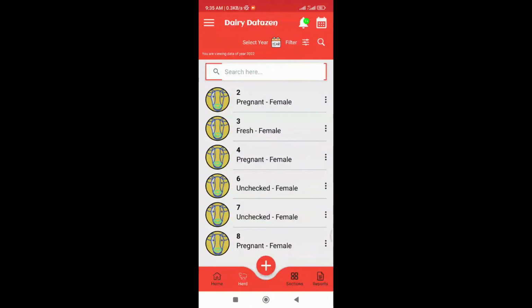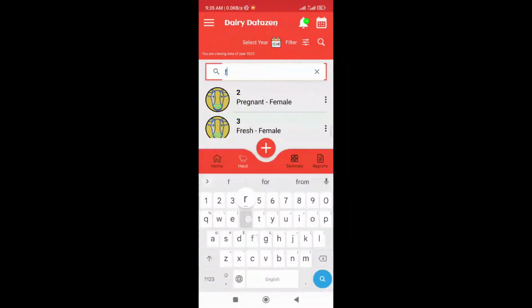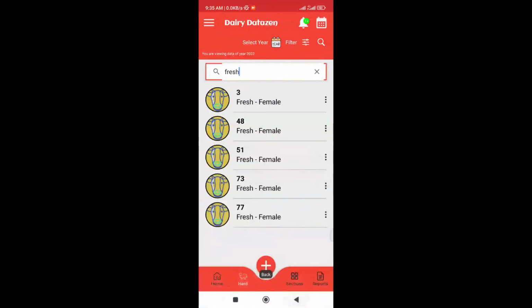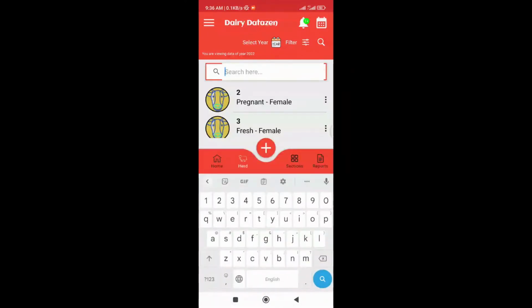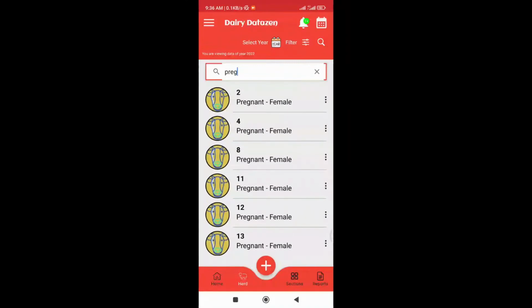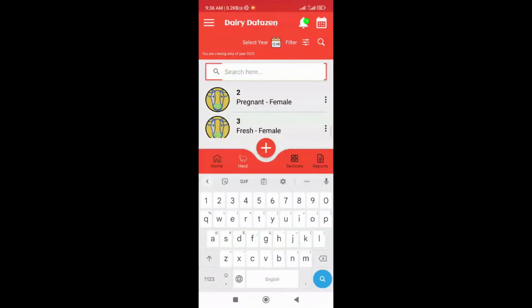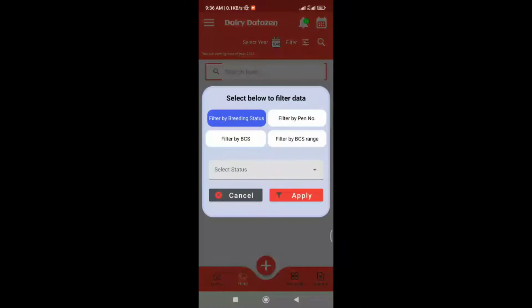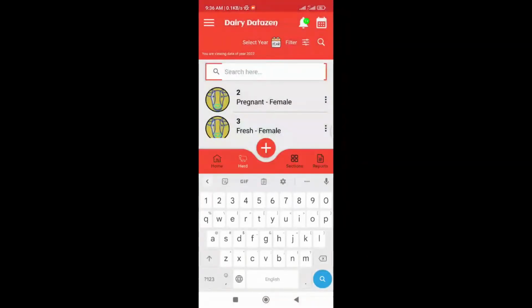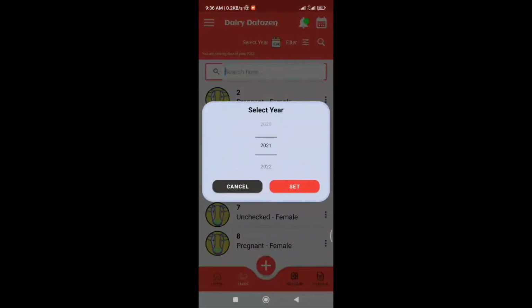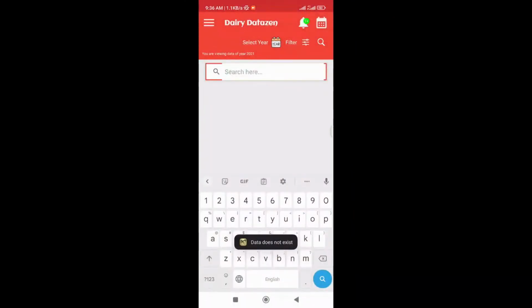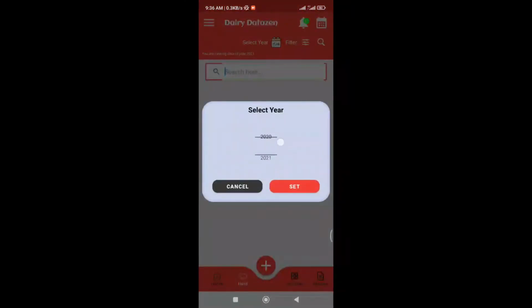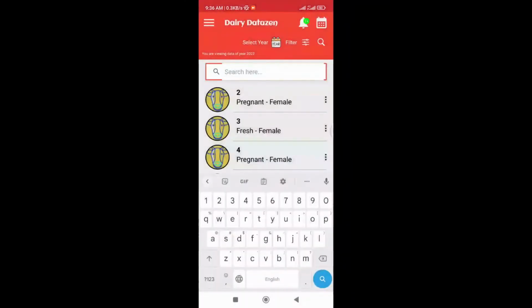If I want to search fresh animals, it will immediately sort out all the fresh animals. Similarly, I can select pregnant animals, and all the pregnant animals will be here. It means you can search here, and you can search the data of the previous years also. As I have said, 2021, no data exists in 2021, and all the data is present in 2022.